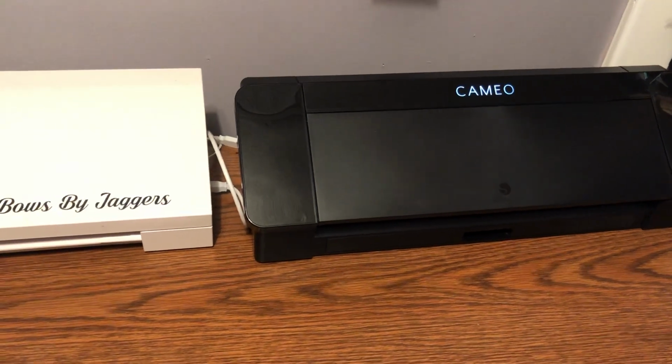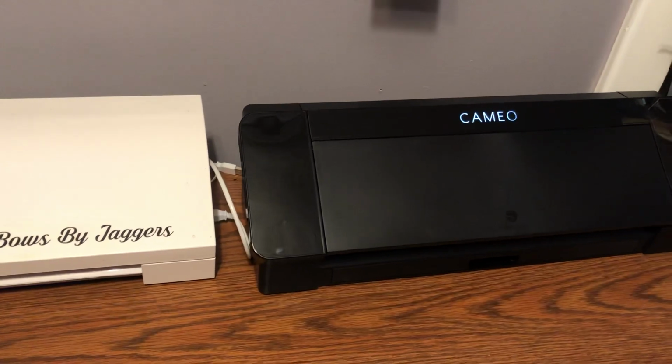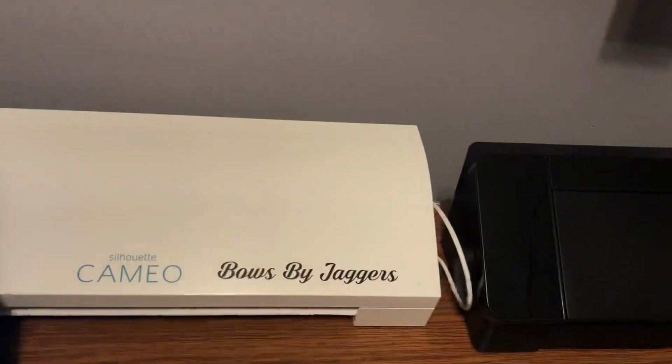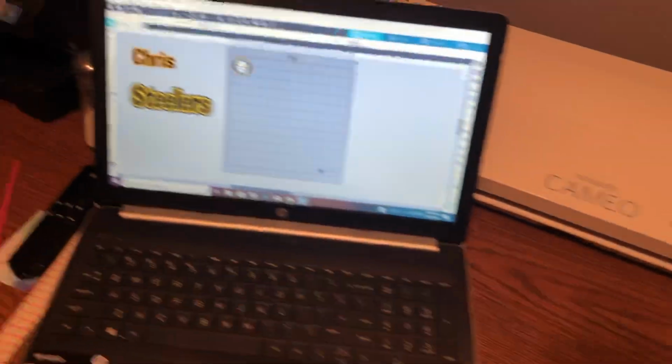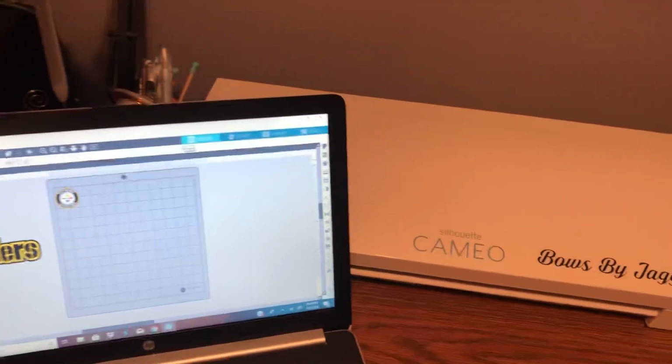Hello everyone, I'm gonna do a real quick tutorial to show you how fast it is to connect your Bluetooth onto your laptop with your Cameo 4. Super easy, only takes a second. First of all, after you've got your Cameo hooked up to your laptop and downloaded the software and everything, I'm gonna show you how quick it is to connect the Bluetooth.